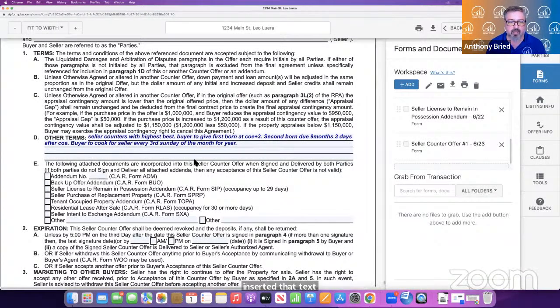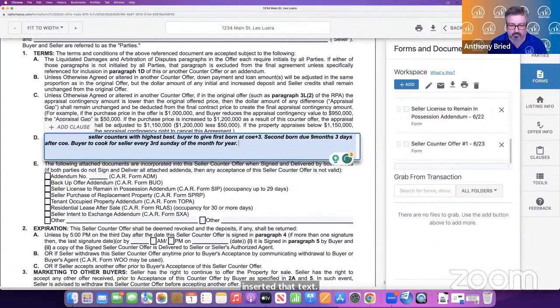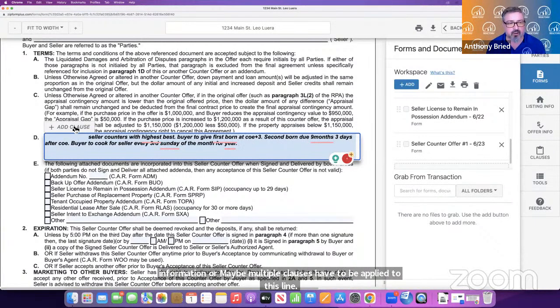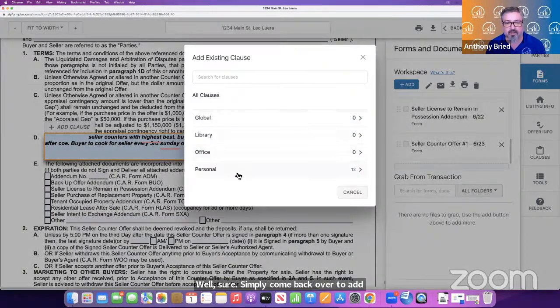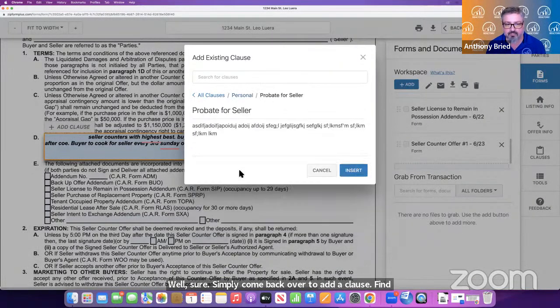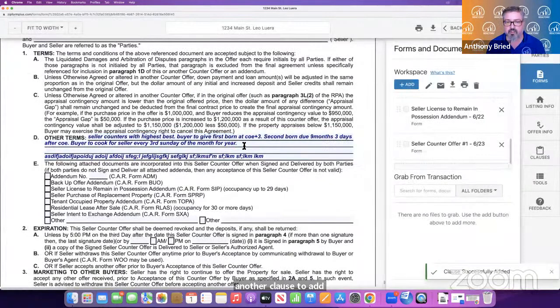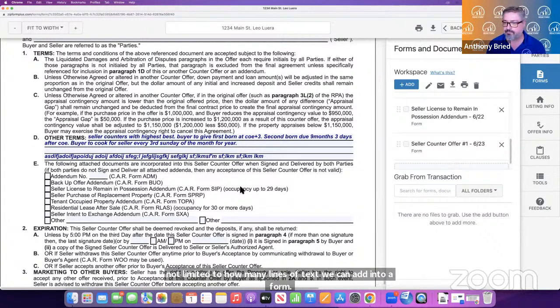And now we've just inserted that text. If I need to write in other information, simply click on the line and write it in. Or maybe multiple clauses have to be applied to this line. Well, sure. Simply come back over to add a clause, find another clause to add, insert, and now that line of text is inserted as well. We're not limited to how many lines of text we can add into a form. We can add as many clauses to one contract as we want. Are there any questions on this?